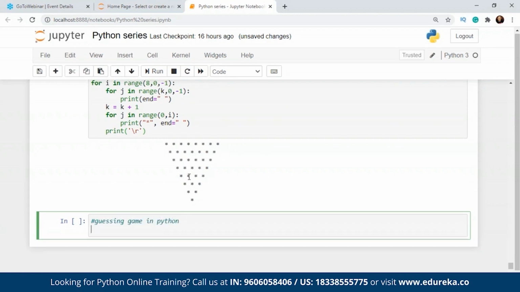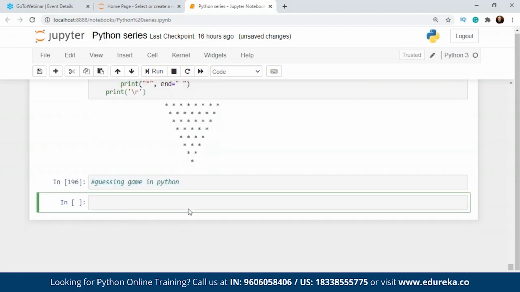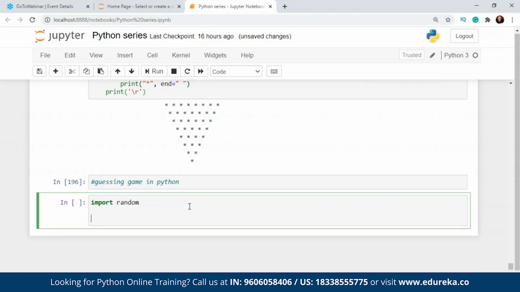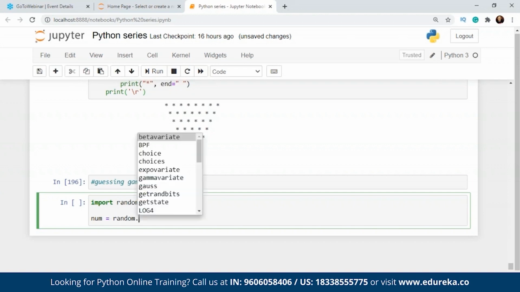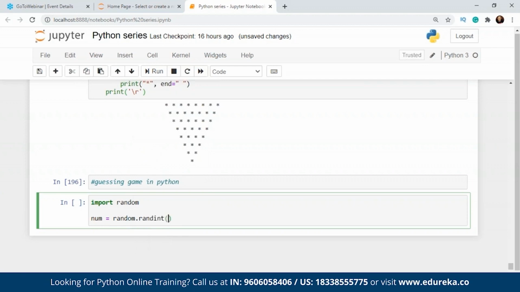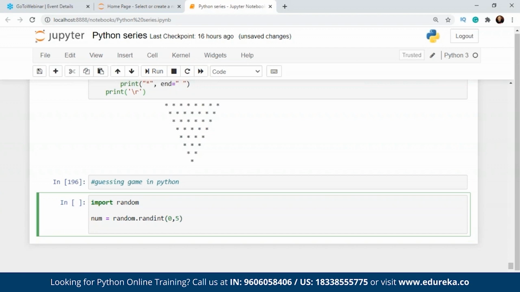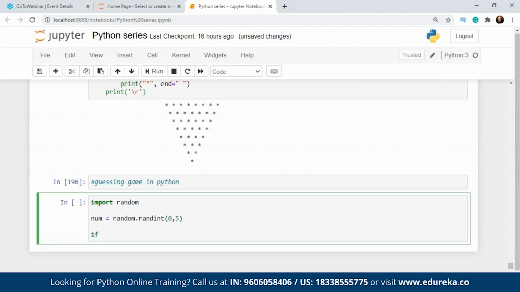Now for this guessing game, I'm going to make use of two concepts that we learned so far, which is a while loop in Python and conditional statements. So the first thing that we would need is a random number generator. So for that, I'll use random, and number will be random dot randint from 0 to, let's say, for now we'll take it as 5.